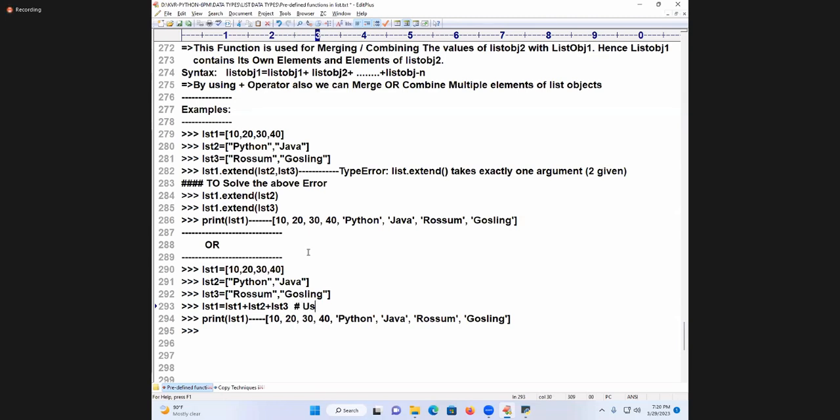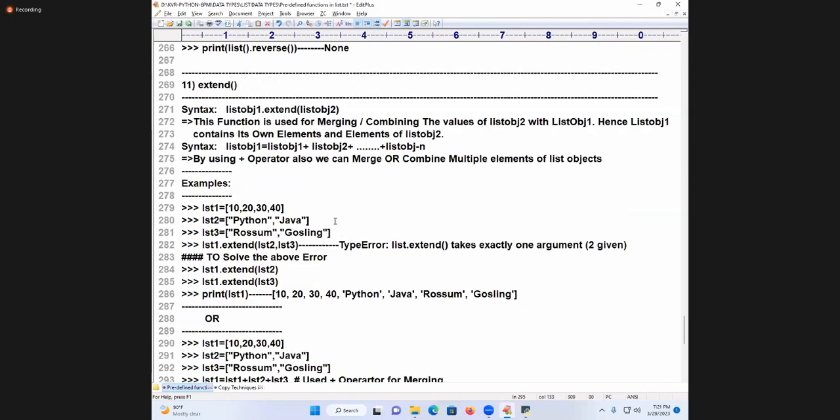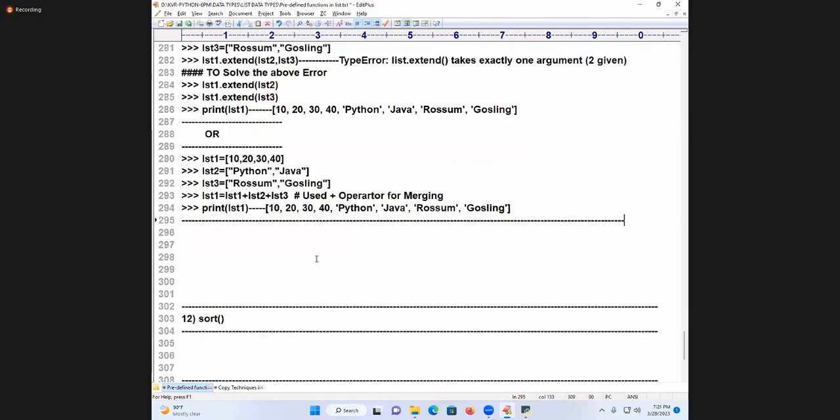Here I will write it. Used plus operator, for what? For merging. Right? That's it. This is about which one? Extend function. Correct. Extend function. Clear?